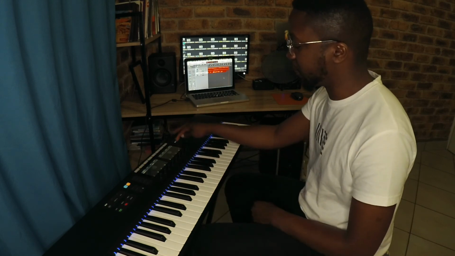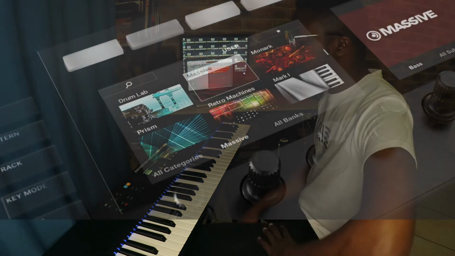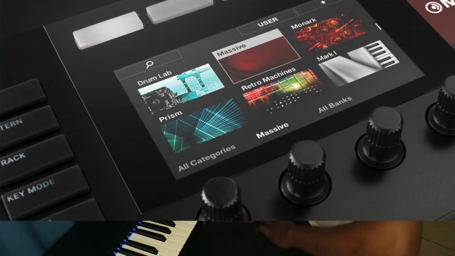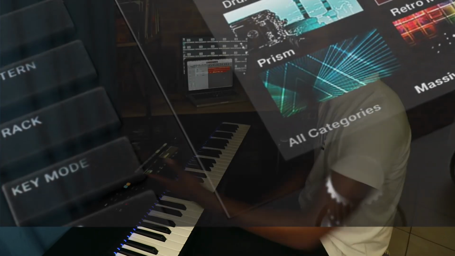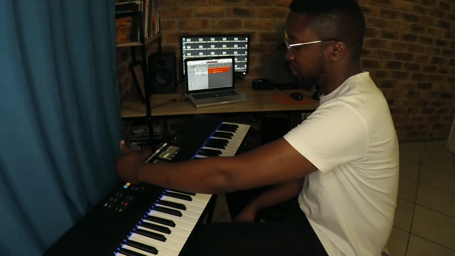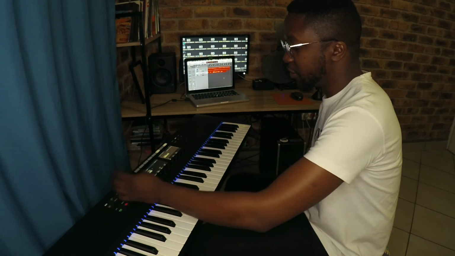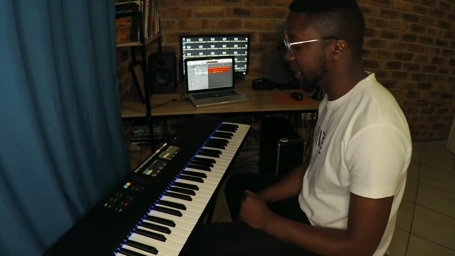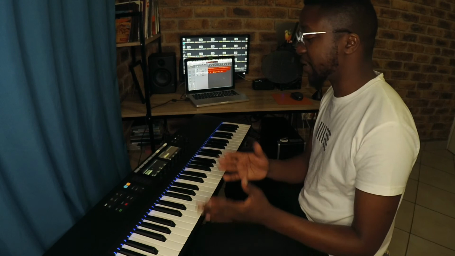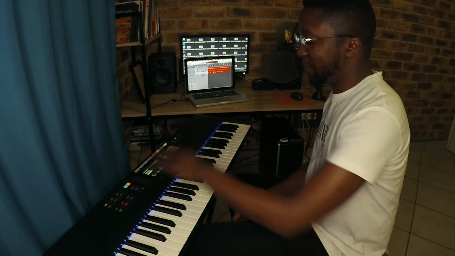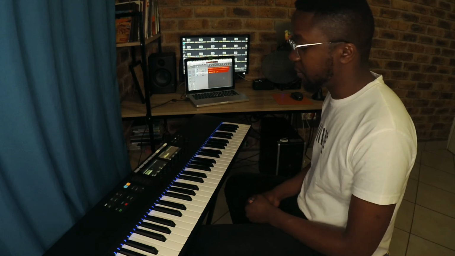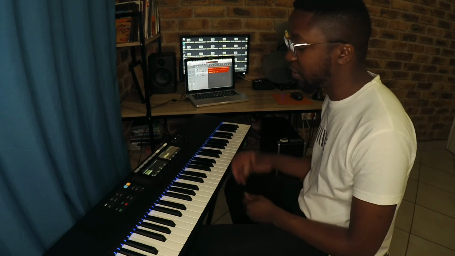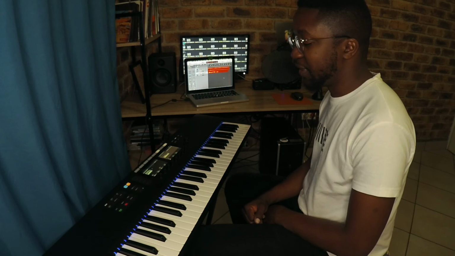So that's very cool. These buttons here only work if you're using the machine software, so the machine DAW. That's where you get to use your scene, pattern, track, key mode, and clear, and all those things. So that's for another video, but that's your machine controls. And that's pretty much it. So that's just the tip of the iceberg with this keyboard. You can do so much more with it.